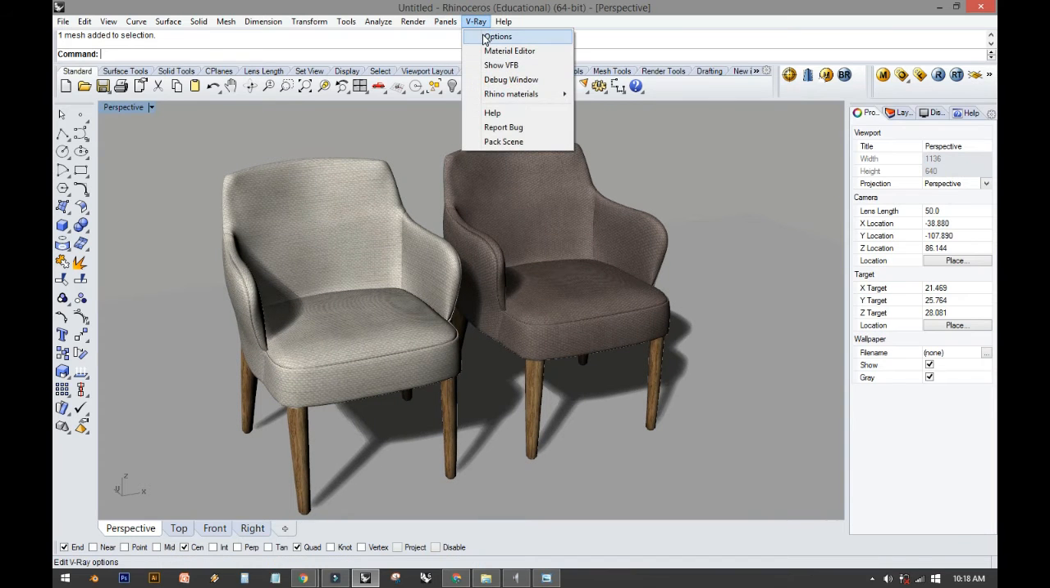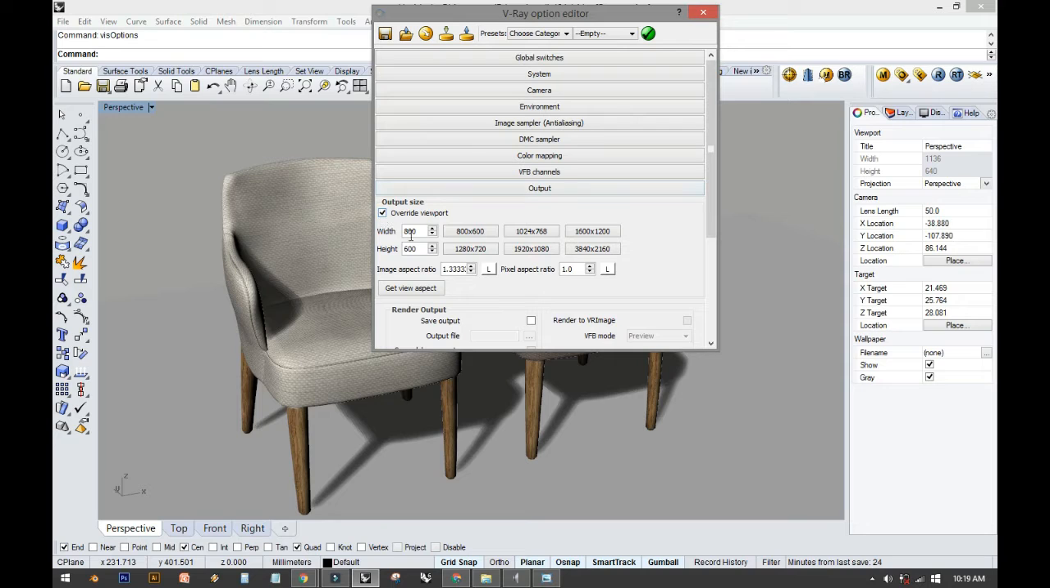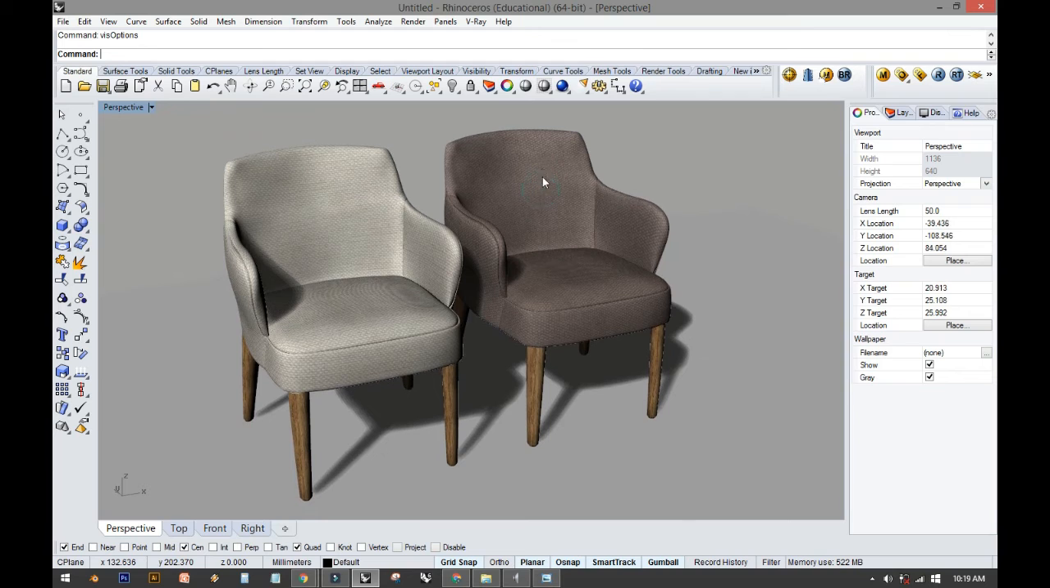For rendering, we change the camera output. Right now it's 800 by 600, so you can actually override the viewport. You can select how big it is, or you can just write here the size that you want. For now I just click on this because we just want to preview first, and then let's try to render this one, the blue balloon here, to render.